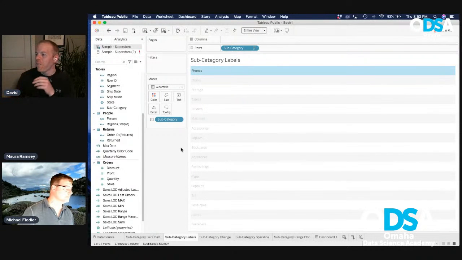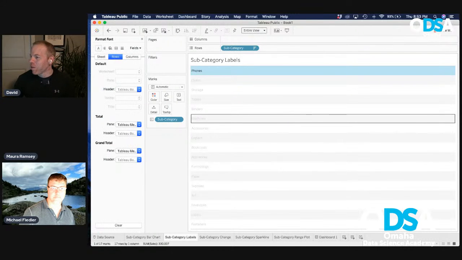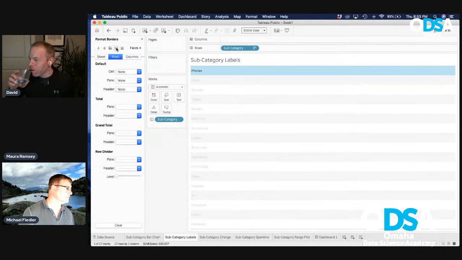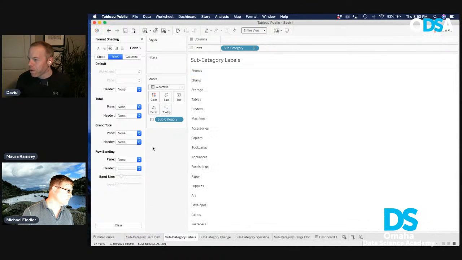And then format, and then you want to get rid of the row banding, which is the third option, the third icon, and you'll see row banding. Row banding with a B? Yeah, it's the third. It's the paint bucket, third one. Oh. Yep. And none? None. Yep. Looks good.